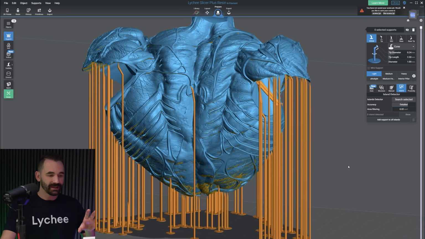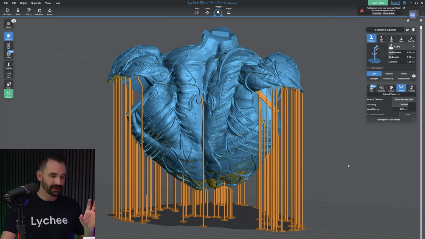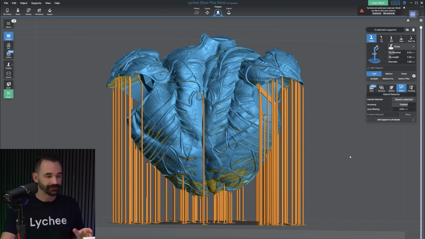Now this right here, this is just the island supported. This isn't a supported model. If I tried to print this, it would fail. You still have to go through and grab the overhangs, but that's a separate video from this one.